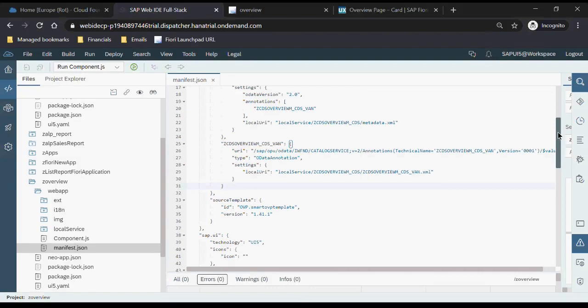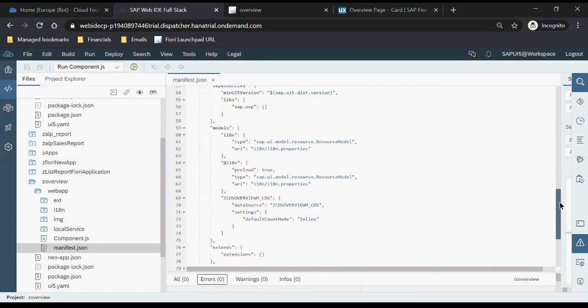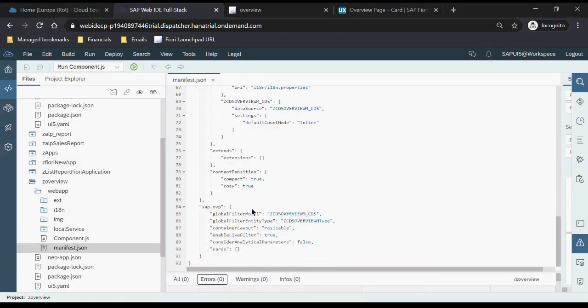Now, the more cards you create, guys, you would be finding additional code that is generated here. You see one global filter model. You can see this is a global filter and you have all these things. Enable live filter is true. In case you do not select it there, then here it would come false and you can manually change it to true here as well.